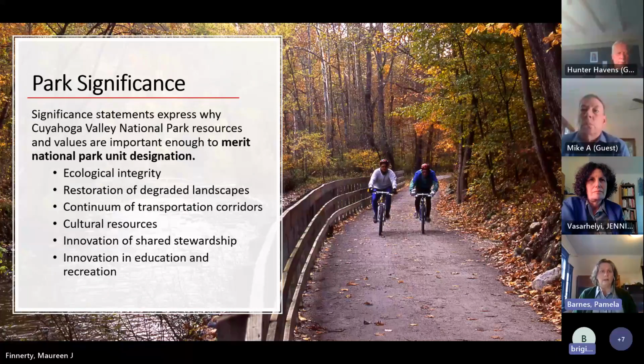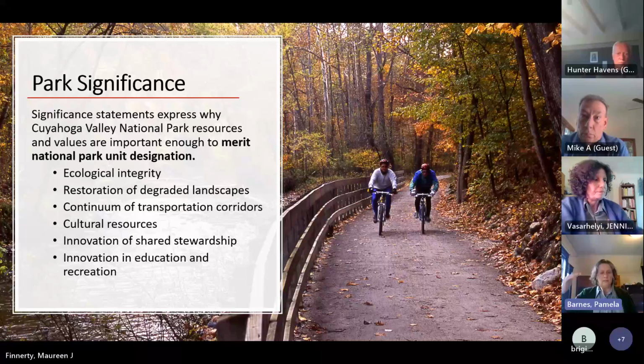Another thing about a national park is that it has to have something about it that is nationally significant. So these significant statements outline how any unit of the national park represents national significance. So on our list of national significance is the ecological integrity of this valley, how it's a crossroads between the Appalachian Highlands and the Midwest and the Great Lakes, and so the divide between the Great Lakes watershed and the Mississippi watershed. It's a great story of how a degraded landscape has been restored.